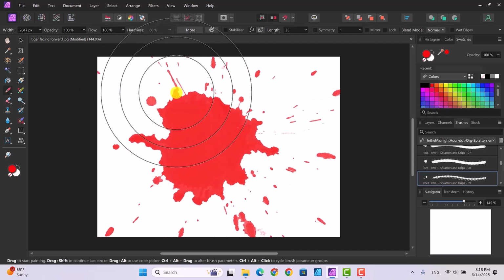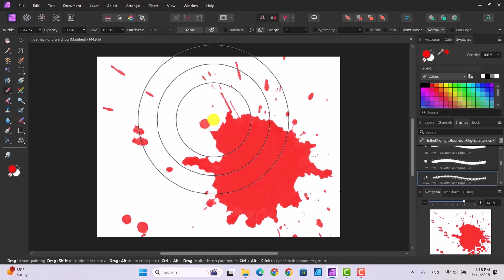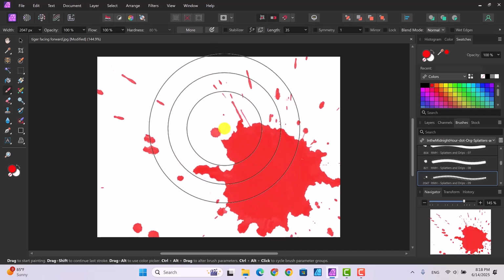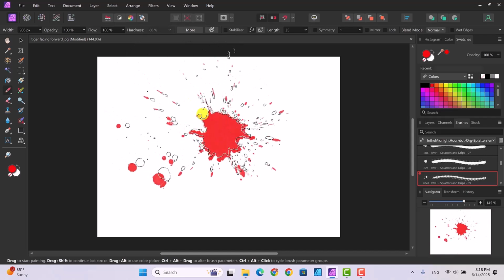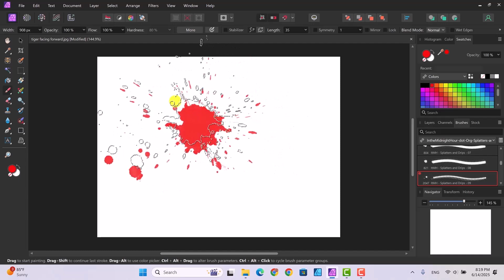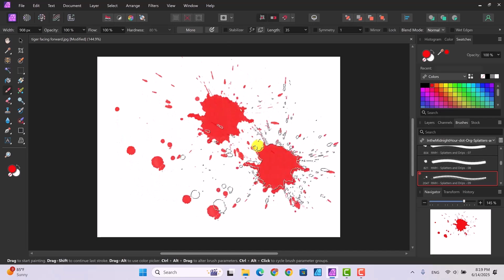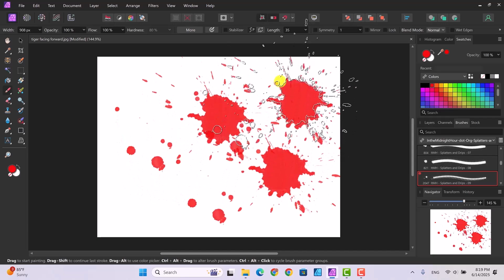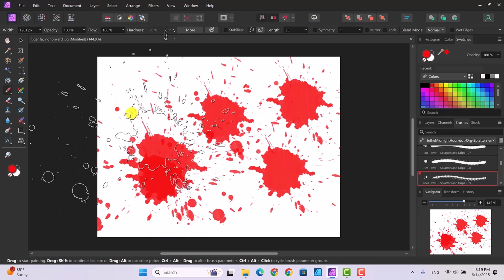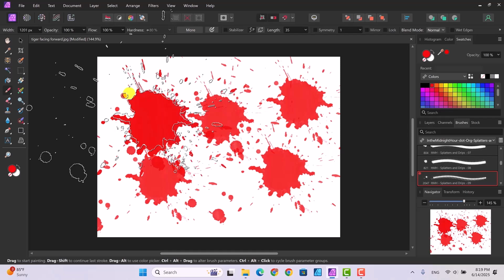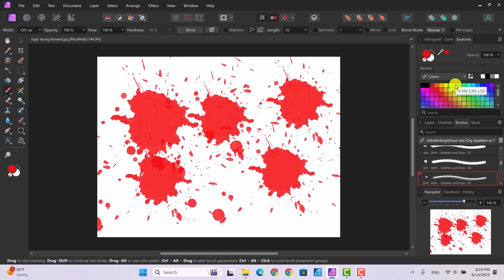With that one picked and our paintbrush tool selected, notice that when I go over like this, there's our first paint splatter. If you think that's too big, you can make it smaller by hitting the left bracket key, and that's what I did. Then I can make several splatters. If you want to make it bigger, you just hit the right bracket key. See, that makes it bigger. I'm not going to do this in any kind of order.